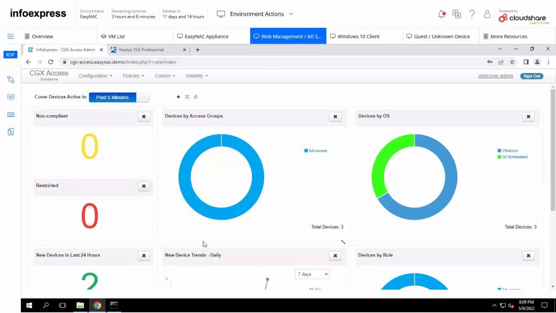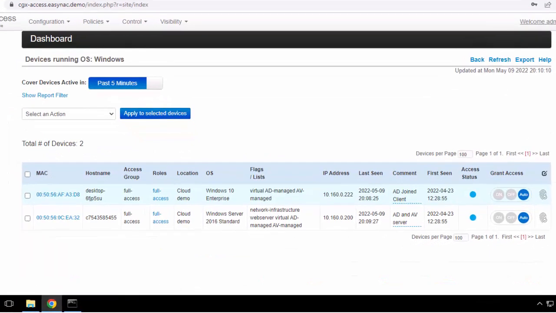And this is the actual dashboard of the NAC appliance. And what we can see right away is that currently there's 3 devices. All of them have full access to the network. 2 of them are Windows, one is the default gateway. Let's take a closer look at those Windows devices. And we can see these are the same host names that we saw inside of VSA. Both these devices currently have full access to the network. One's a server, one Windows 10.